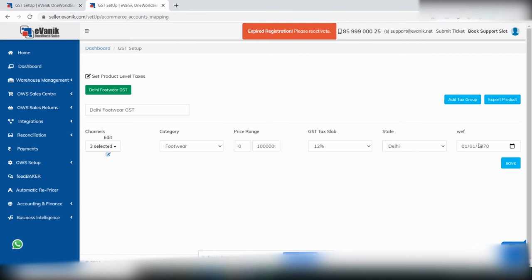WEF, which means with effect from. So you can clearly define this tax group is applicable from which date. So let's say I'm going to define this as 1st of July 2017. Click on save. So once I click on the Delhi footwear tax group, you can see the Delhi footwear GST has been classified.